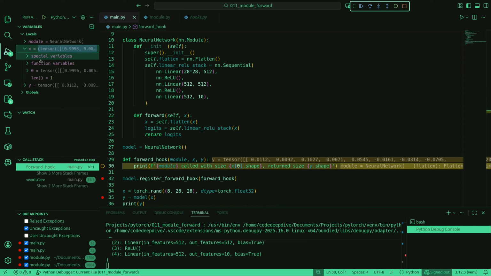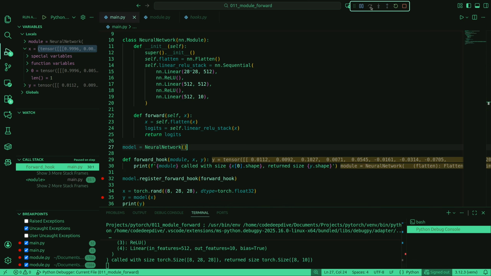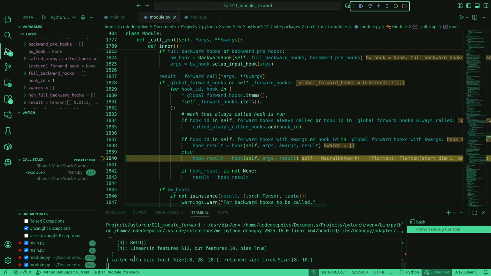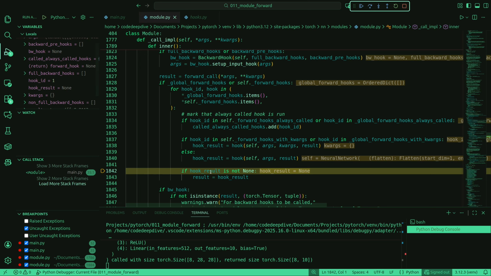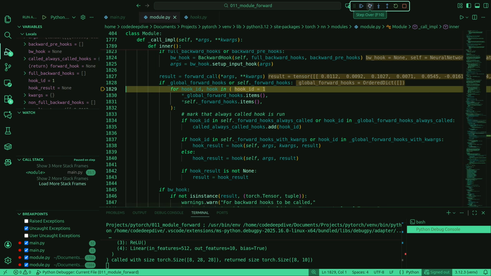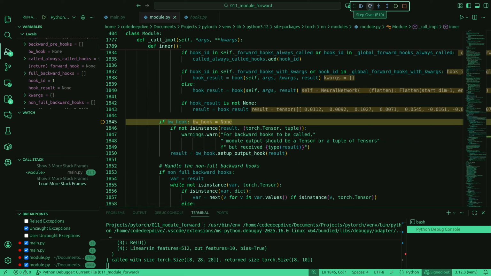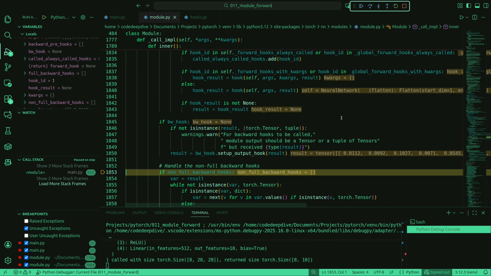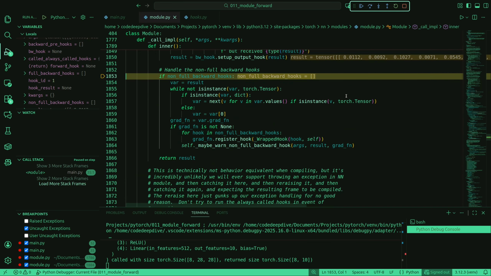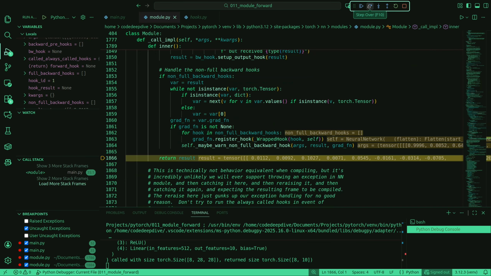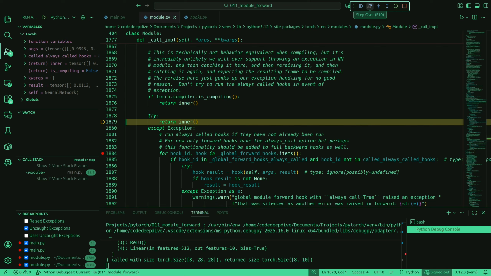Hook can return a result itself. If the result is not none, it overrides forward result. This gives possibility to manipulate forward results with the hook. Backward hooks are called after processing all forward hooks. In the end, final result, potentially modified by the hooks, is returned to the caller.